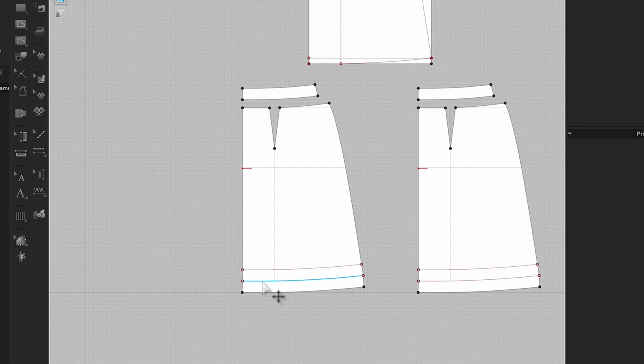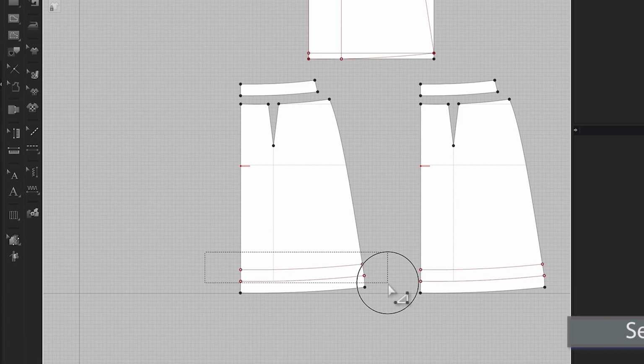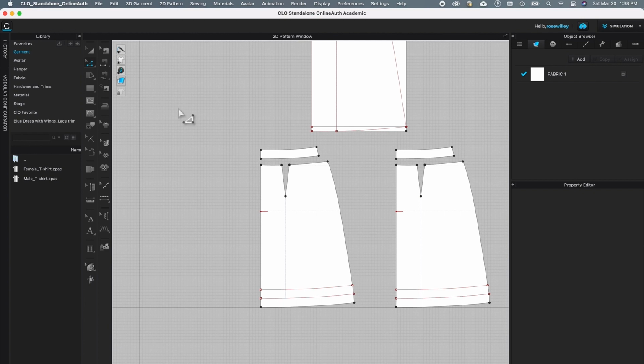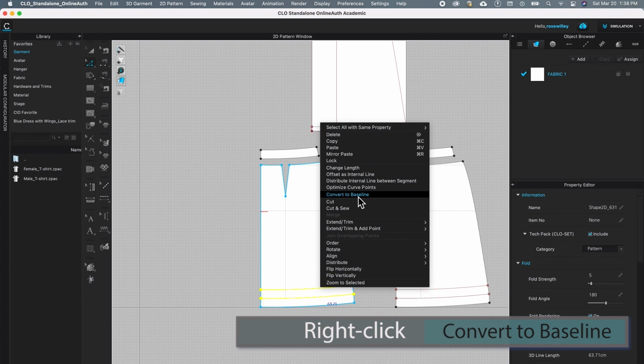So to unfold these pattern pieces, first I'm going to convert these two lines right here into the baseline. To do so, I'm going to once again come to this edit pattern tool, click on one and then hover the mouse to the right and then select this edit pattern tool. After that, I'm going to come down here and then Mac-select both of these internal lines, right click and select convert to baseline.